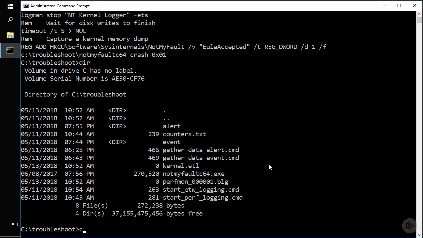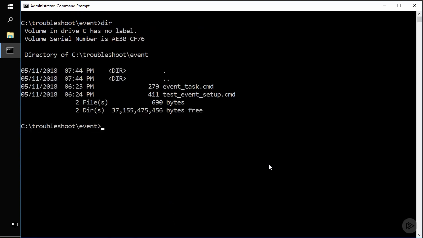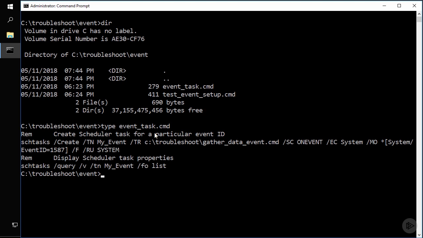So I'm going to go ahead and do the CD, and I'm going to go to my event folder. And there's a couple command procedures out there. We're going to take a look at the eventtask.com procedure. So let me go ahead and type that out. And you see that's the one that actually creates the scheduler task called my event. So let's go ahead and run that.